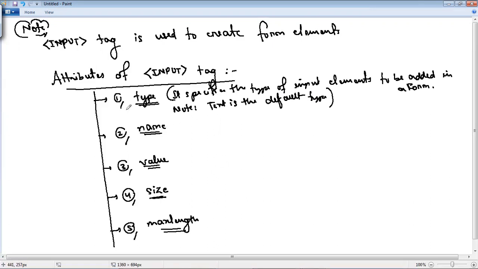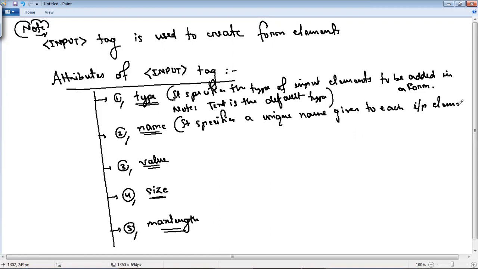Then name. I will discuss with examples, don't worry. The name attribute specifies a unique name. Unique means different. A unique name given to each input element.